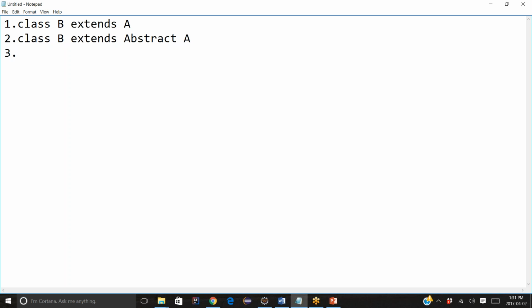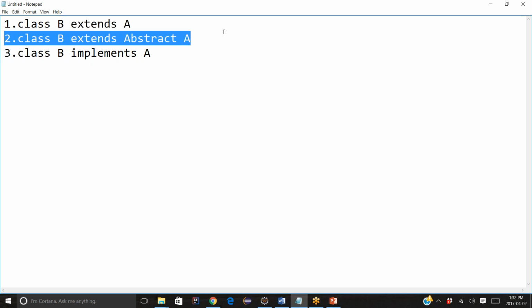Next, I'll say that class B implements class A. See here. Leave this line aside, you will get confused with it. Abstractions, I did not give an idea about abstractions. So look at this, only two scenarios I want. What is the syntax for interfaces?